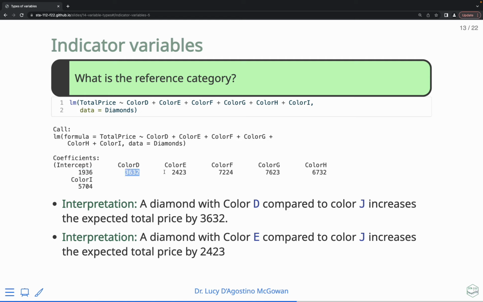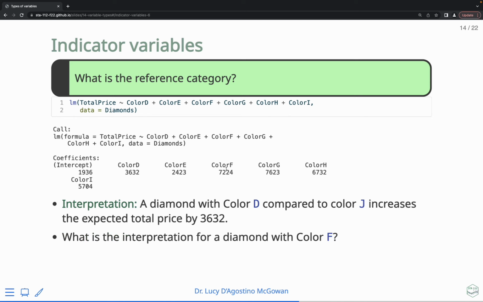Now the fact that all of these coefficients are positive also implies that J is the least expensive color, because being any other color than J increases the price of the diamond. So that's another interpretation you can get from this. Okay, what is the interpretation of a diamond with color F? What would this 7,224 be again?